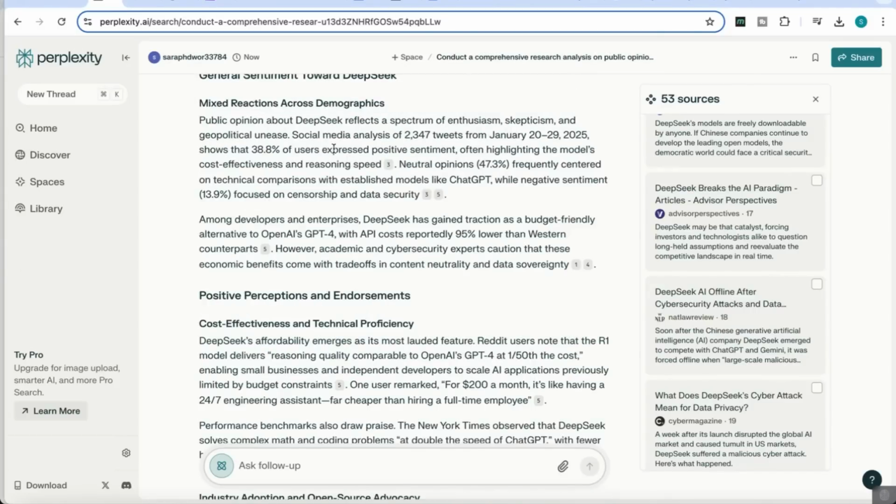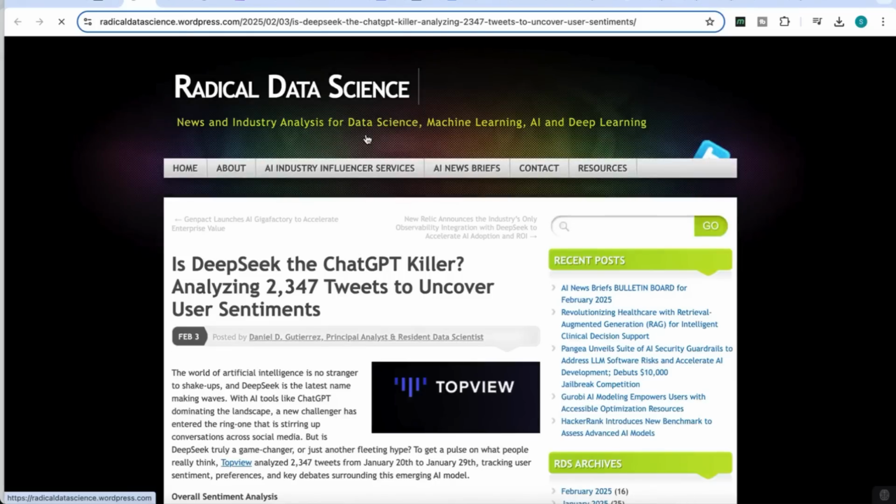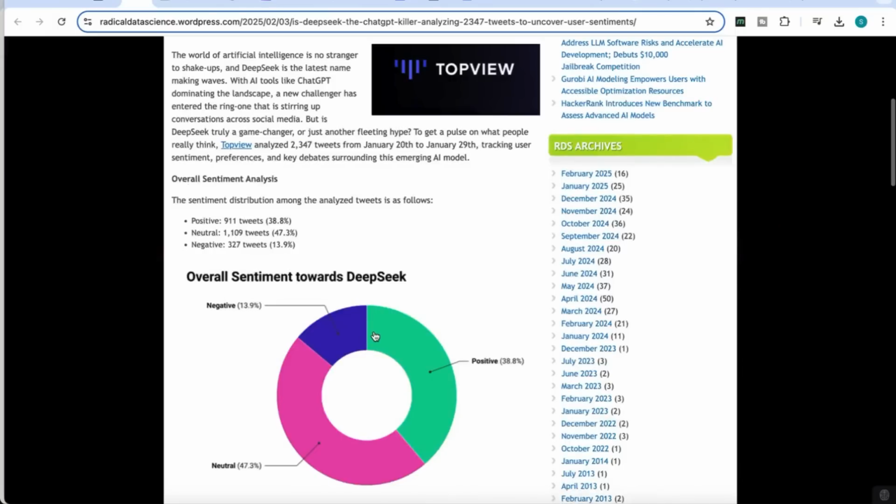So it comes back with social media analysis of 2,347 tweets from January 20th to 29th, 2025. And it shows that 38.8% of users expressed positive sentiment, often highlighting the model's cost effectiveness and reasoning speed. And if we look at that source, we'll see that it's actually obtained this from Radical Data Science. And here is where it's taken the information from. The positive is 111 tweets, neutral 1,109, and negatives 327.